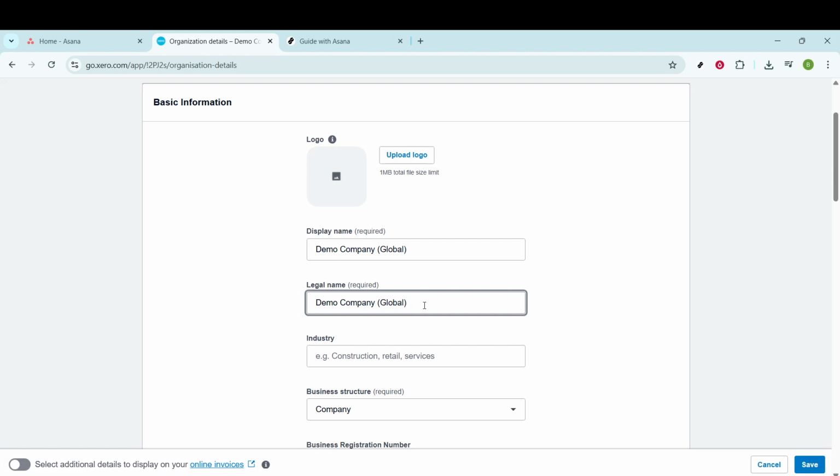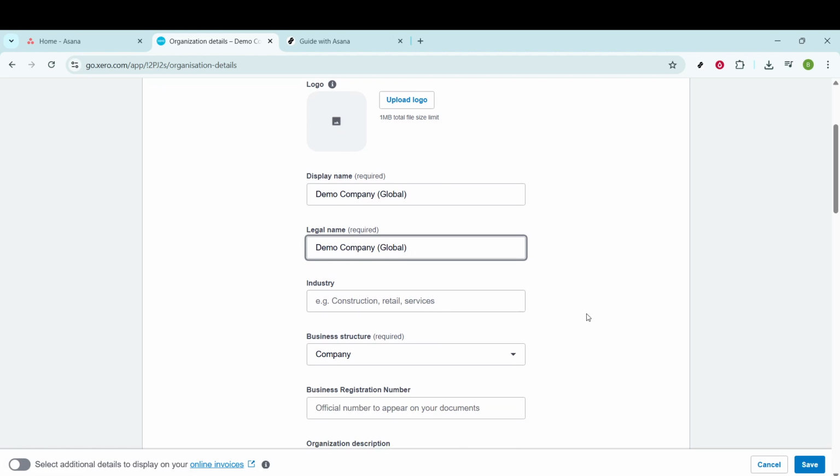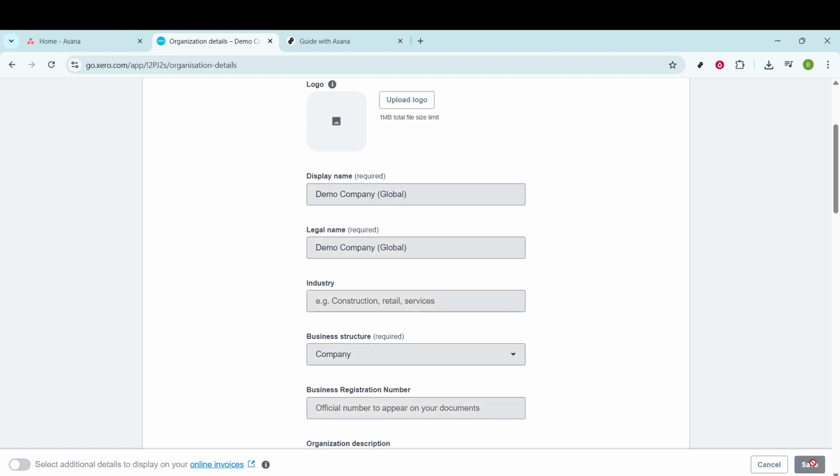After you've made your changes, the only thing left to do is save your updates. Look for the Save button, which is usually located at the bottom or the top right corner of the page. By clicking Save, you'll commit all the changes you've made to your business name in Xero. If you've followed these steps, congratulations. You've successfully updated your business name on Xero.